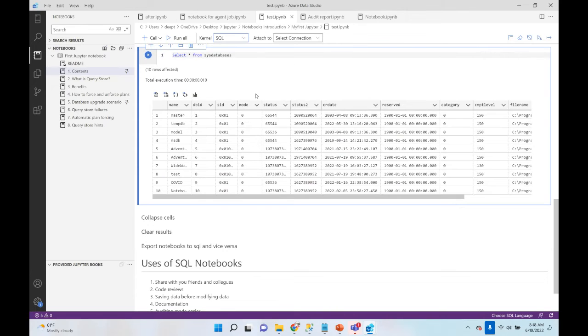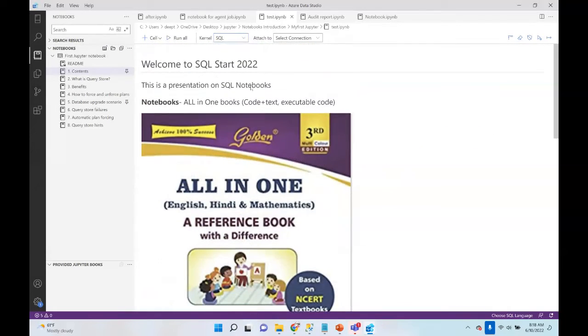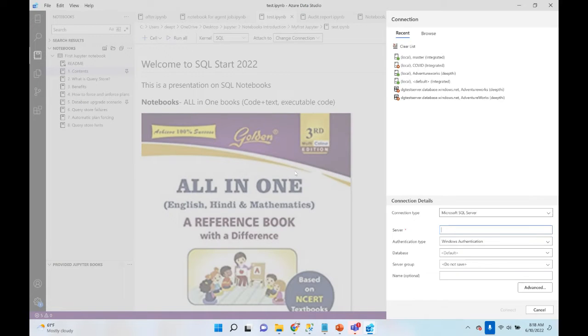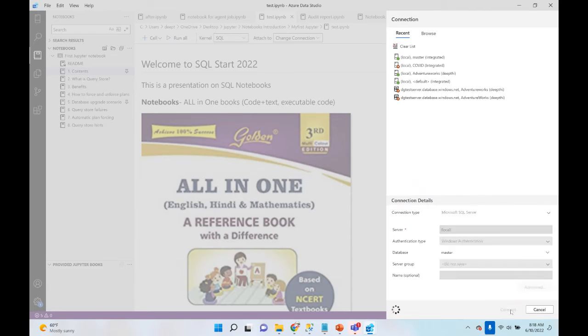That's one of the other limitations as well, right? We have seen that, and you can also connect to the SQL server. To do that, click on attach to, change the connection, and then here you can mention the server. My server is a local server, right? And then I would like to connect to the database. Let's say I would like to connect to the master database and then click on connect.